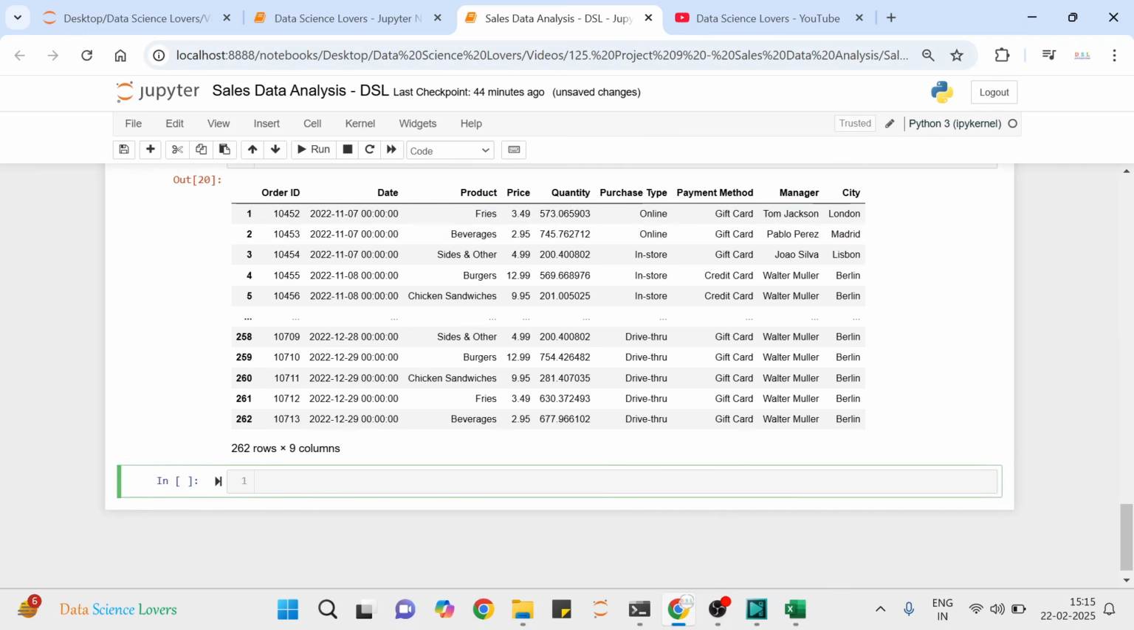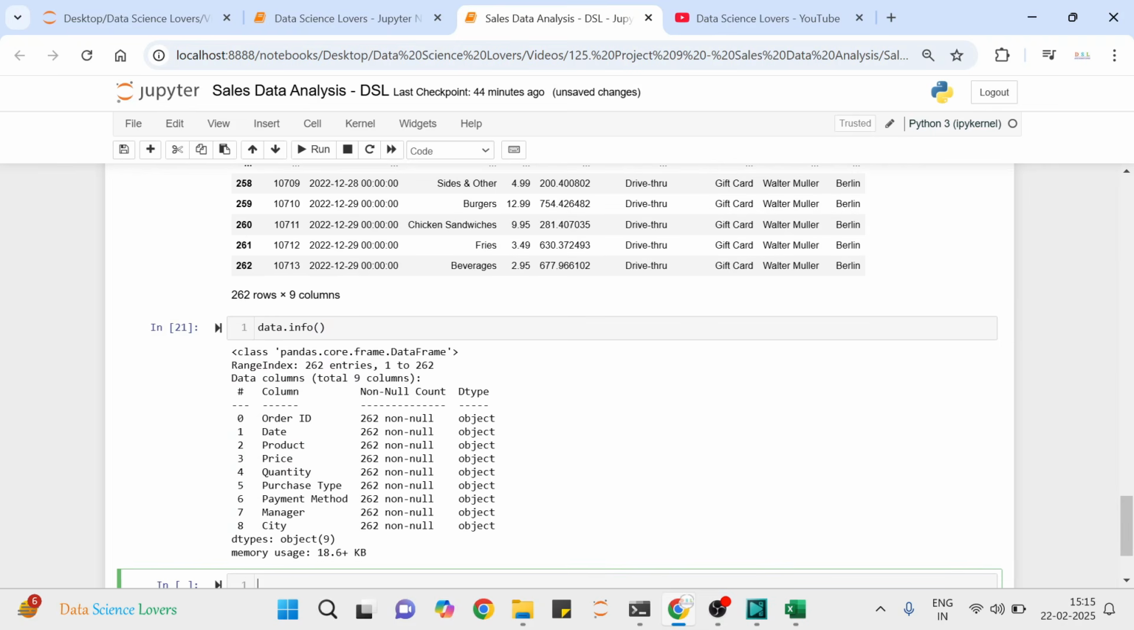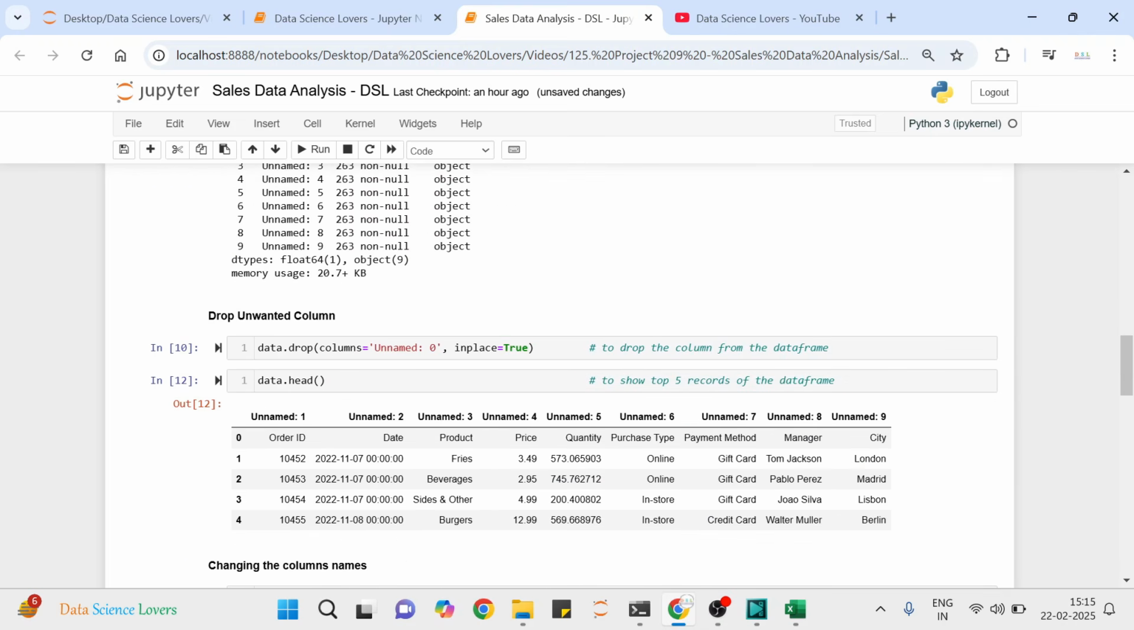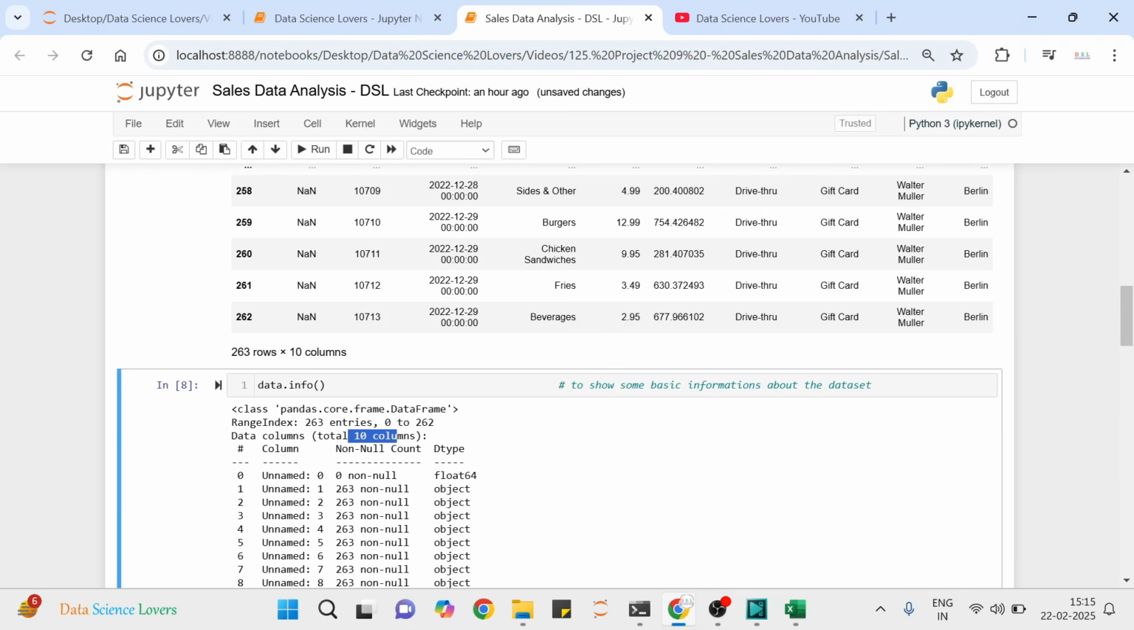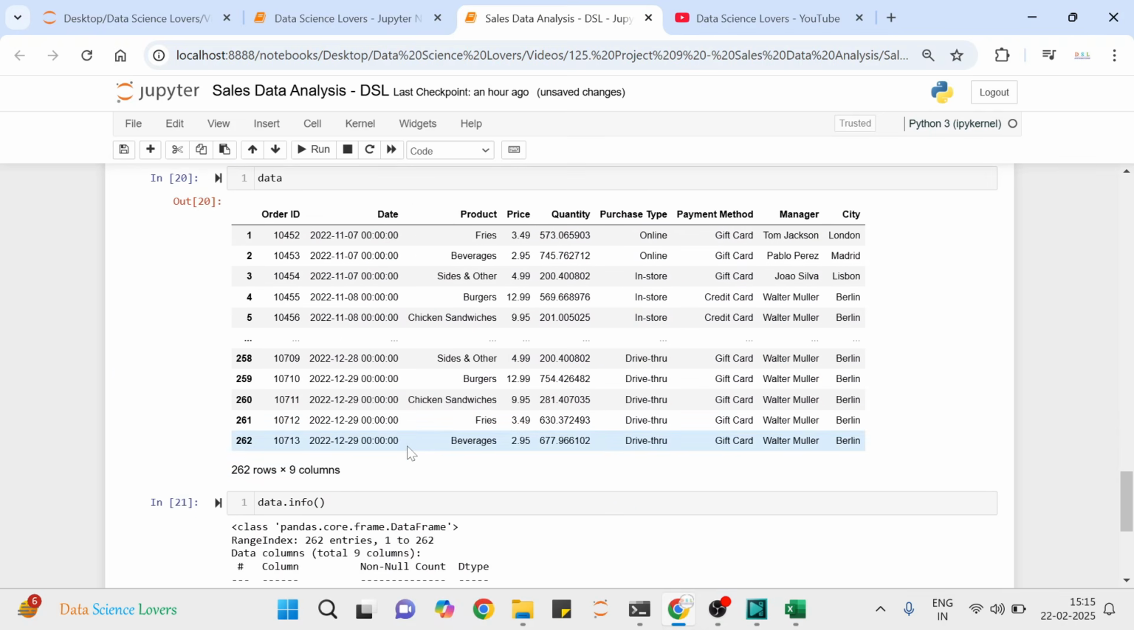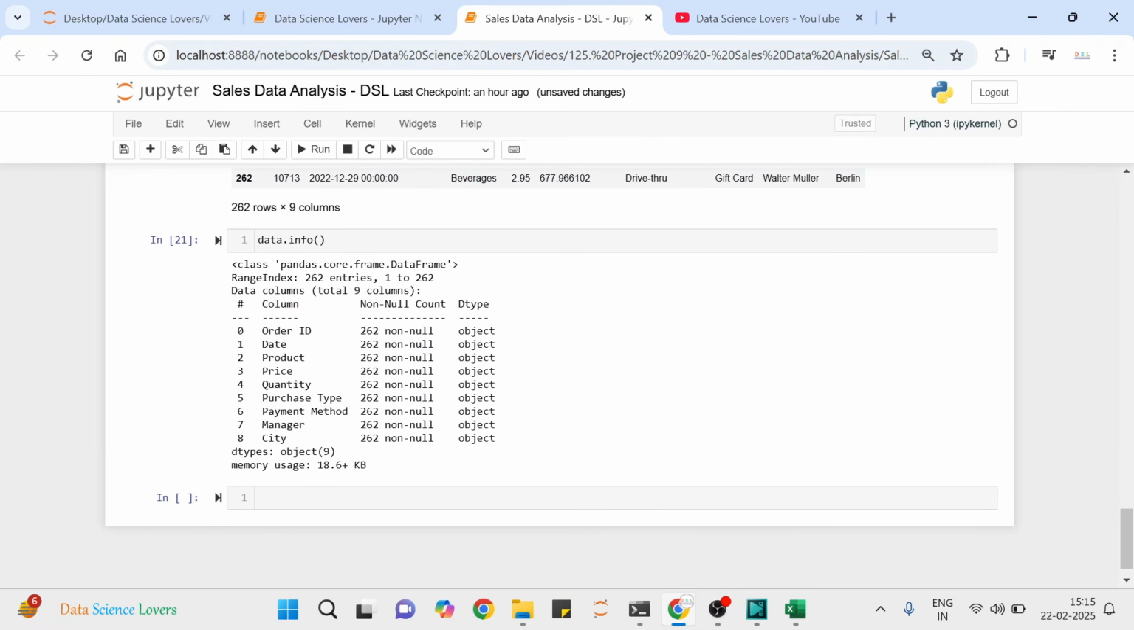Now we will use the info function again on this data frame to check some differences. Here it is showing that the index range is now from 1 to 262. Earlier it was 0 to 262. Earlier there were 10 columns, as you can see above, but now as one row is removed, there are 9 columns. These are the column names, and there is no null value in any column, as it is shown here, and the data type of all the columns is object.